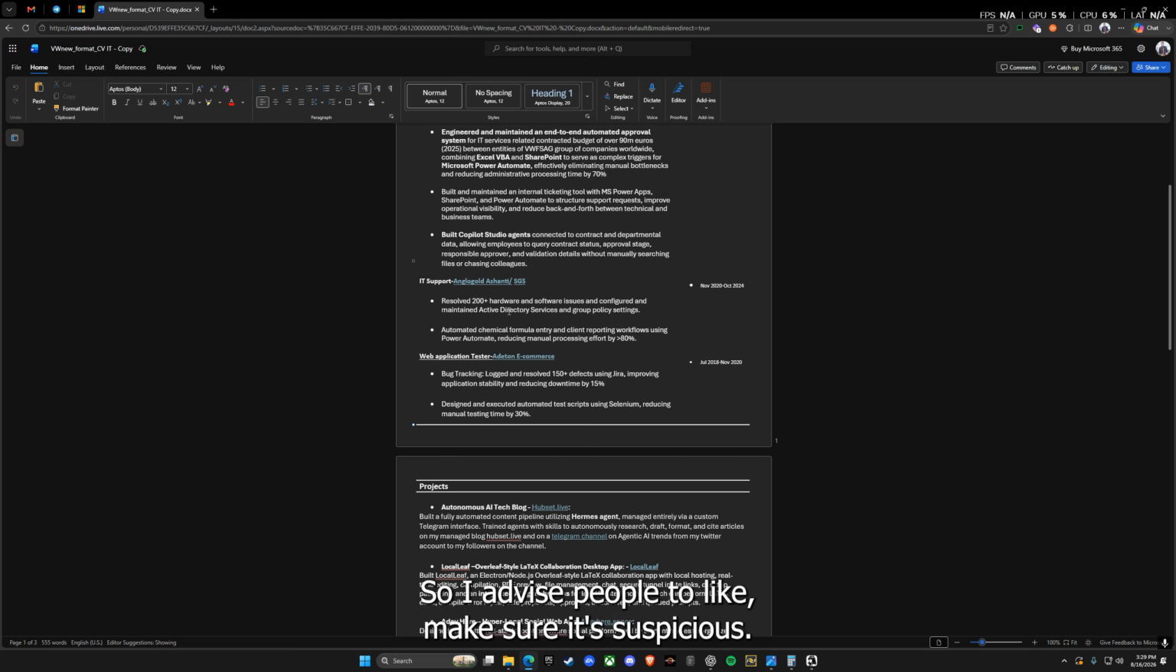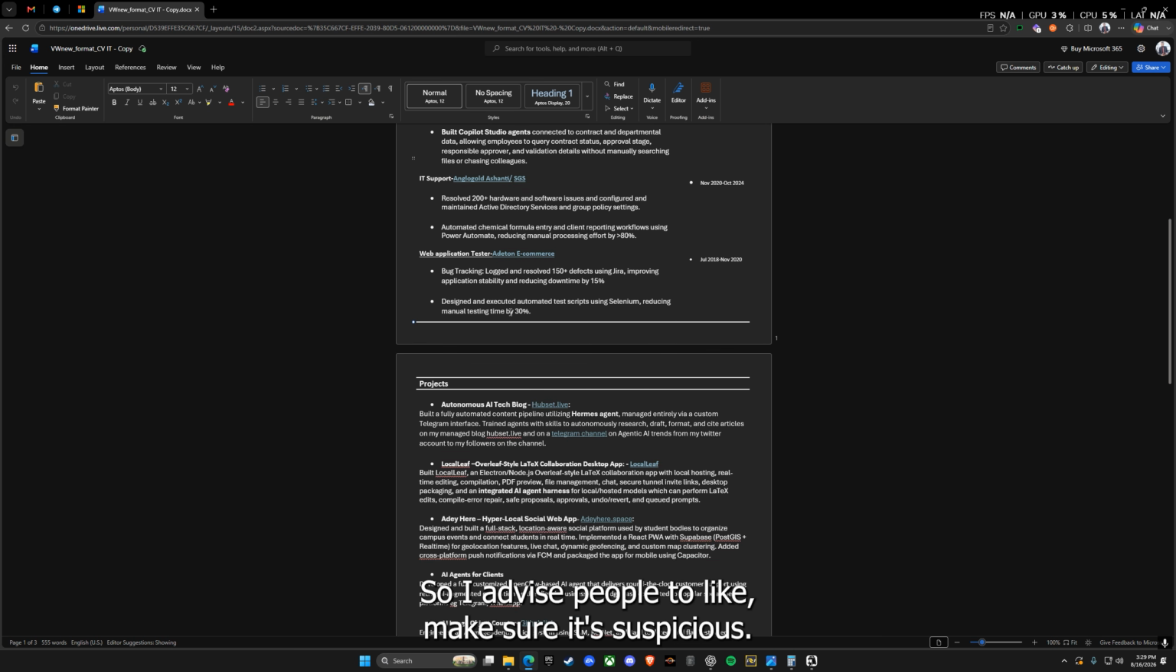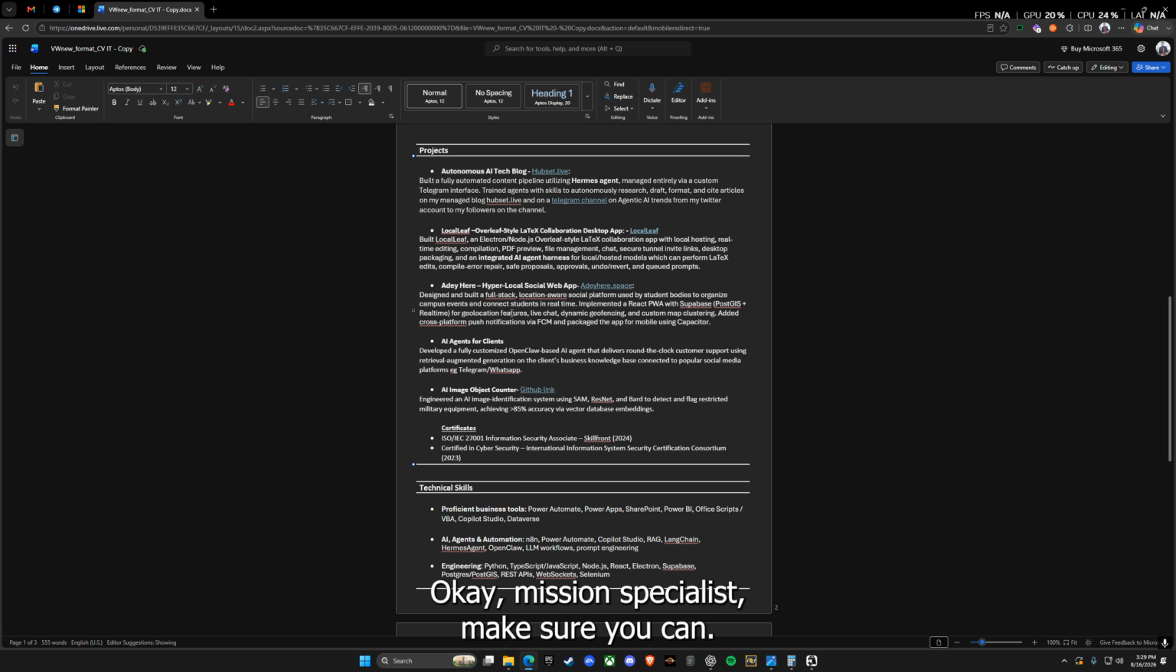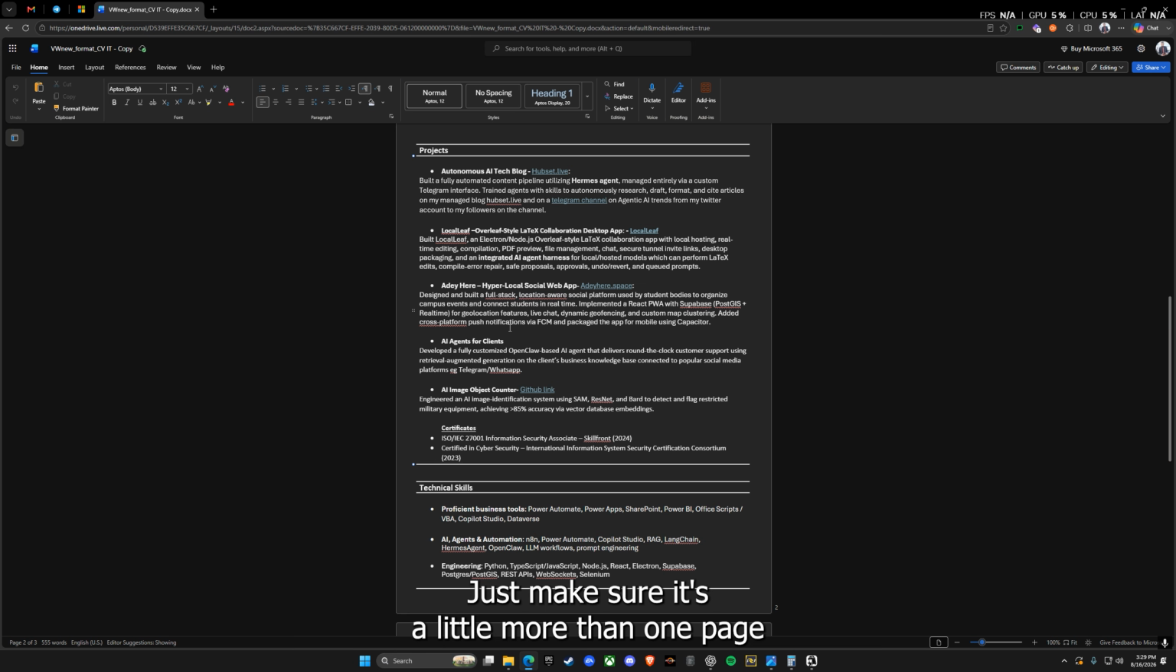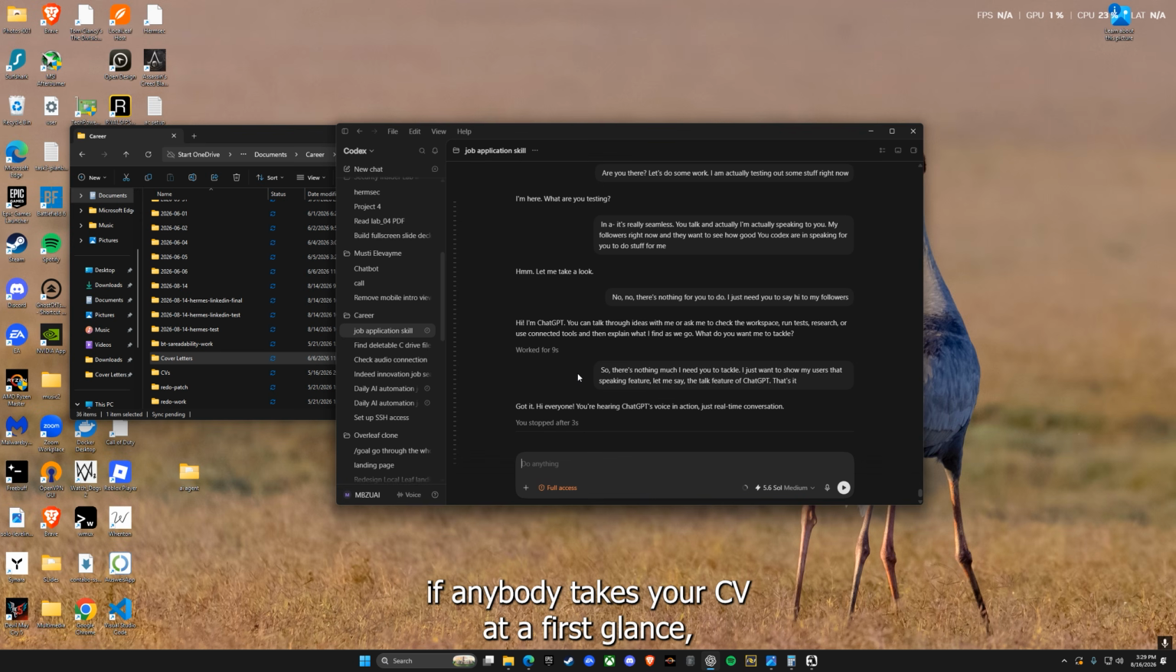So I advise people to make sure it's spacious, okay? Make sure it's spacious. Make sure it's easy to read. And please don't make it more than one page. I had mine 2 pages, but just make sure it's no more than 1 page. But the key idea about CVs that helped me the most is the fact that if anybody takes your CV at first glance, they should be able to tell who you are within 20 seconds.